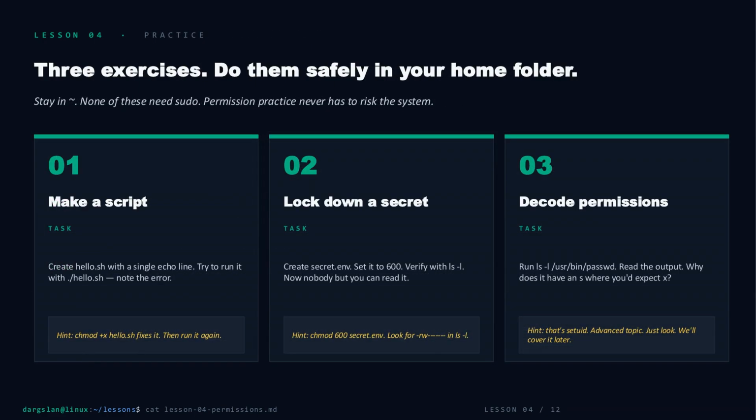Now it's your turn. 3 quick exercises, all safe to run in your home folder. No sudo needed. First, make a hello script and watch it refuse to run until you add the execute bit. Second, create a secret file and lock it to 600, so only you can read it. Third, list /usr/bin/passwd and notice the s where you'd expect an x. That's setuid, a story for another day. Do these 3, and permissions stop being theory.